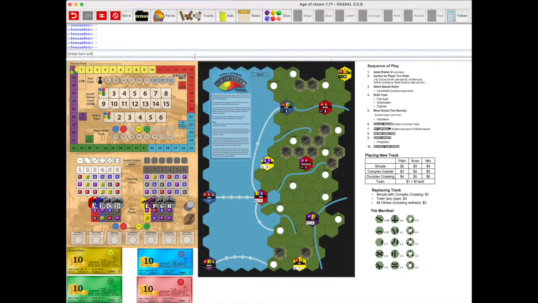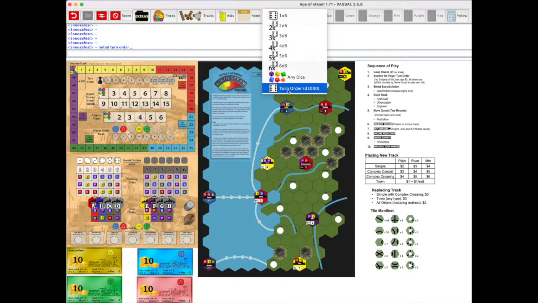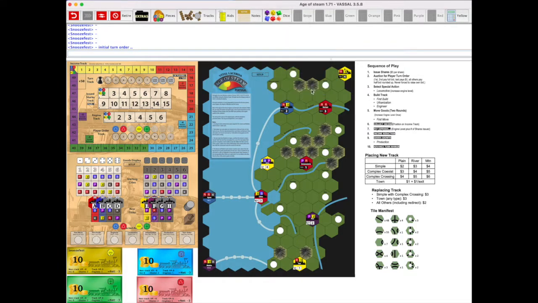And now you're pretty much ready to play. You just set the initial turn order by using the dice button and rolling the 1,000-sided die for initial turn order. Everyone does that, and then move the player markers onto the turn order track according to whatever the initial turn order is, and now you're ready to play.